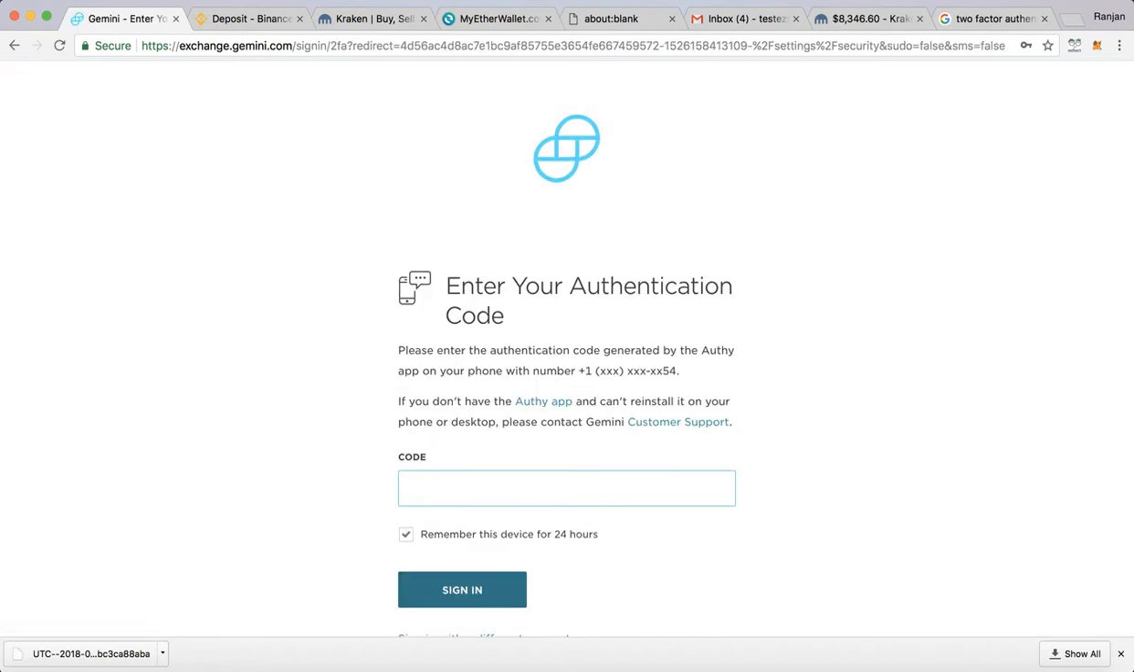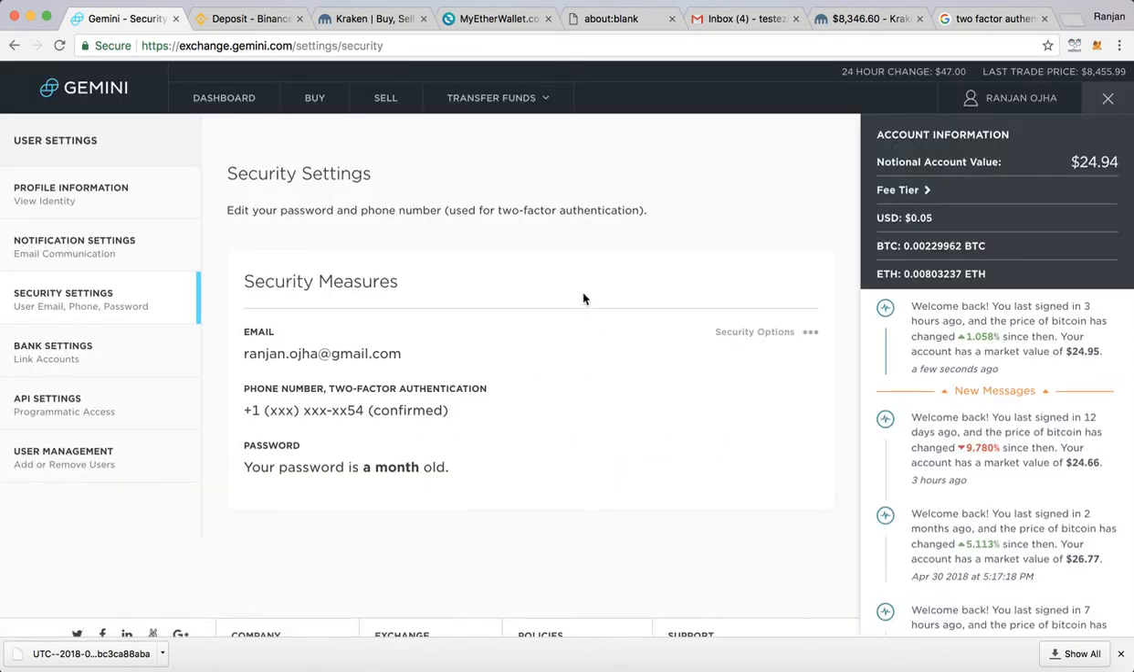As you see here, this account is set up for two-factor authentication. So it is asking you to log into your phone and use this Authy app. You need to make sure that the app is installed and you are able to log in there. Once you open the Authy app, you would be able to scroll to Gemini, and there is a 7-digit code that needs to be entered into this system. Once you enter this, it will keep the device logged in for 24 hours.